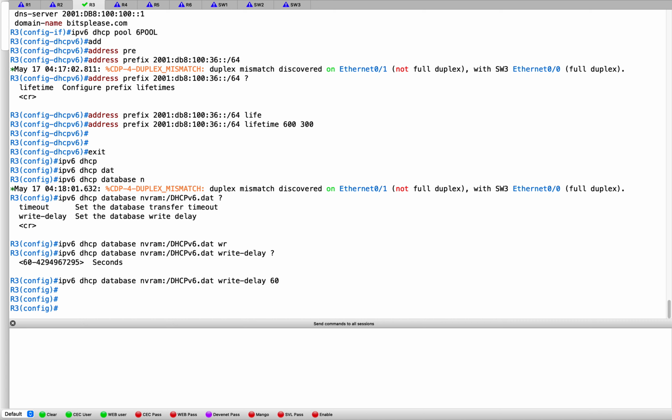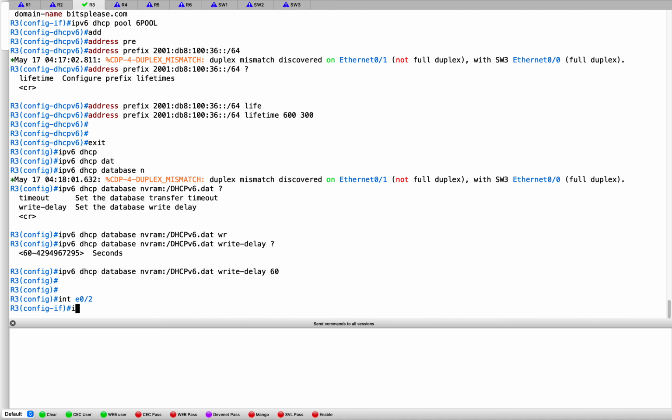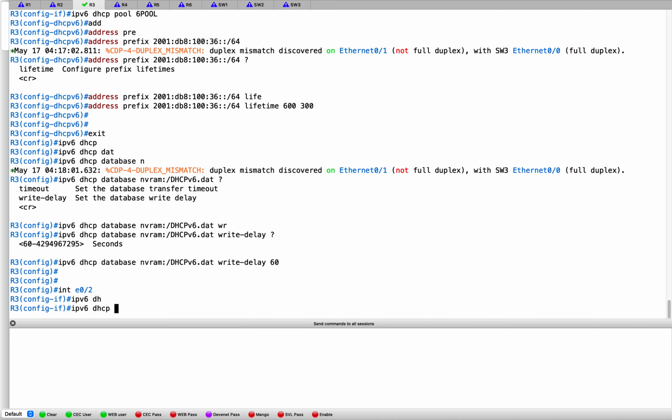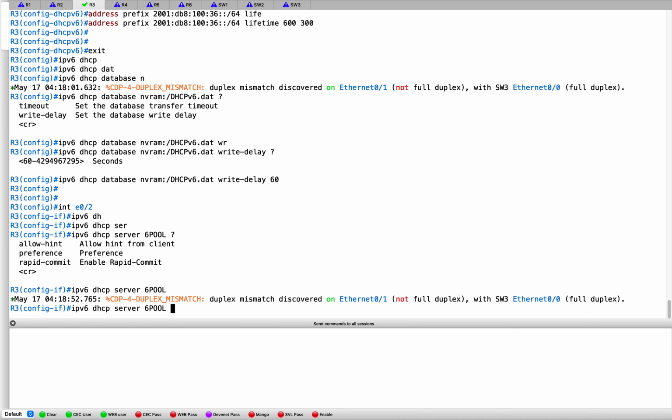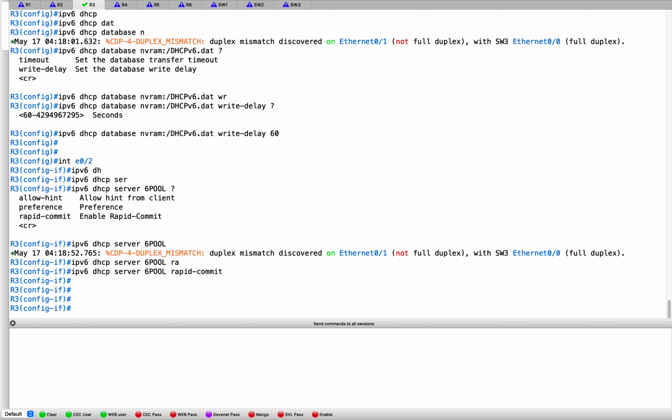Okay, so that is that part, and the next is what? We have added to our existing DHCP server configuration. Let's go to the interface and enable this. So we'll go to interface and say IPv6 DHCP server, right? What is the name of the server? It's called 6pool. This is enough, but there is another interesting command here called rapid commit, which I normally use, right? I'll tell you the actual use of rapid commit in a minute, but for now let's just enable it and I'll show you the use of that. So there you go, that's what I've done.